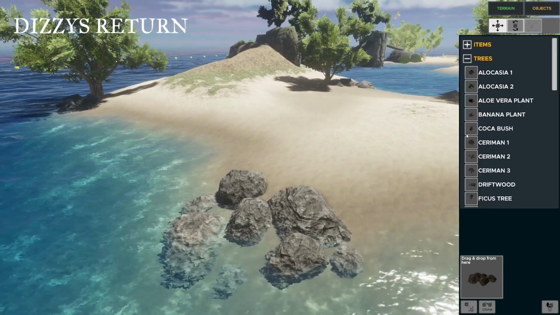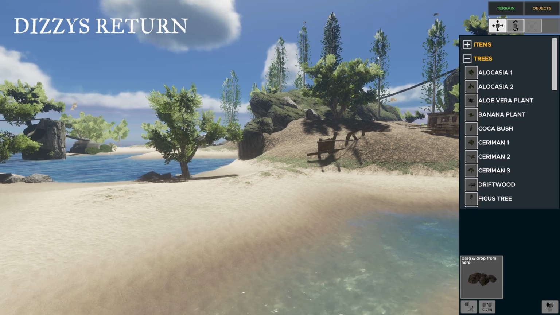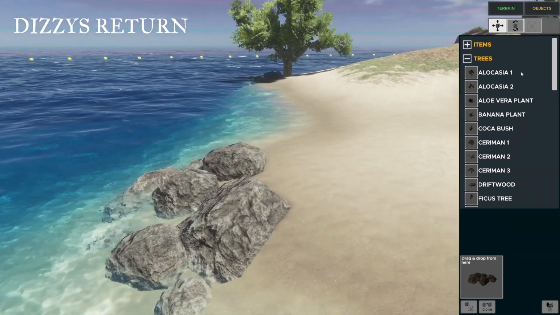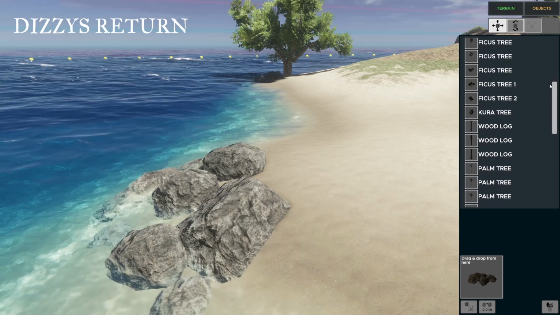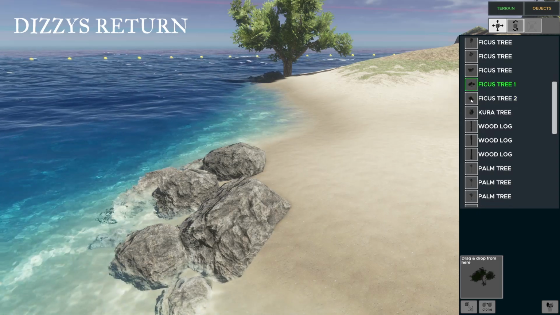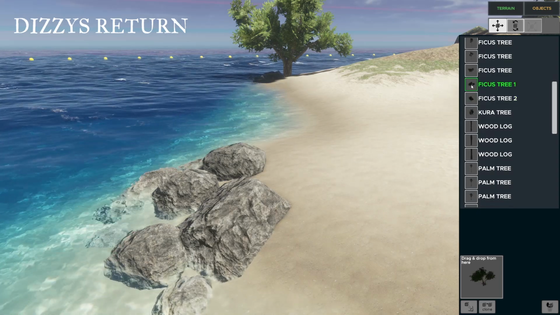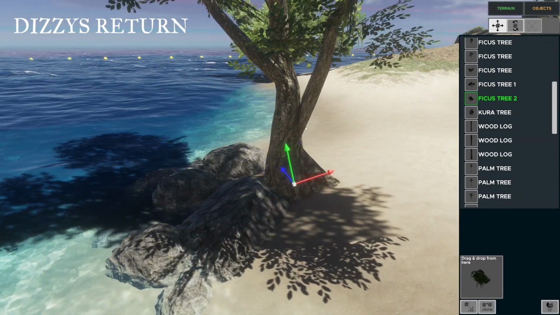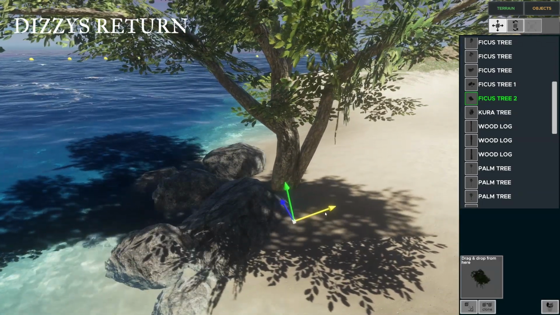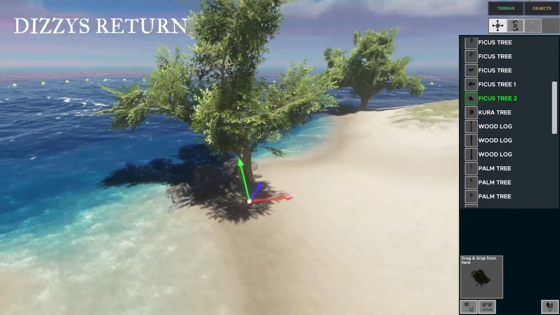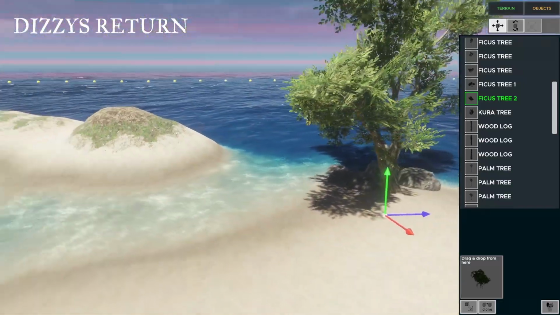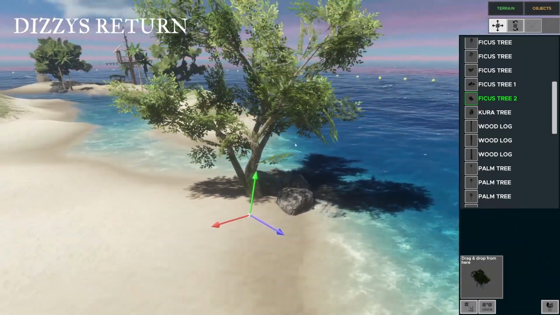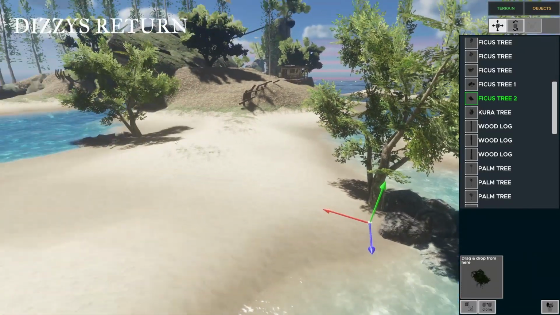I mean, we don't have many trees left. We've used all the pines over there. We will put palms in later on, but that's kind of like a last pass thing. So ficus tree 2. And then do the same thing, drop it down just a little bit closer. What does it look like? It kind of looks fine. Yeah, it's fine. Alright.